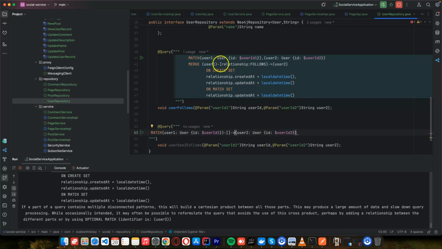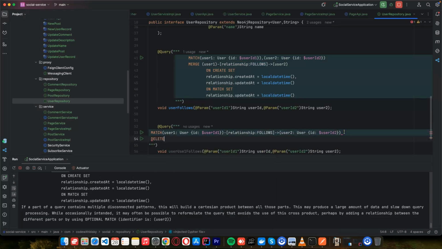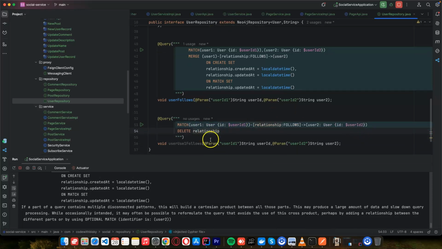So this was the relationship, user 1 follows user 2. So we want to delete the relationship between these two. So what we can do now is just say delete relationship, this one, and we can do this. By doing this, it means user 1 no longer follows user 2. So we are removing the relationship between these two.